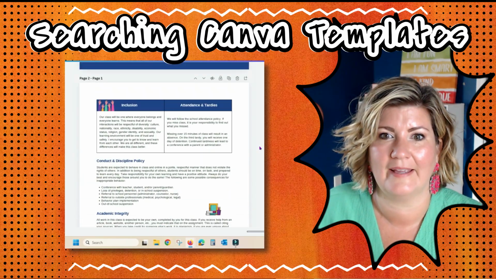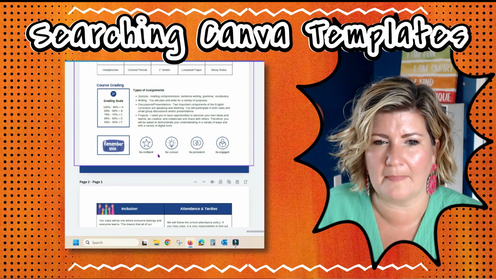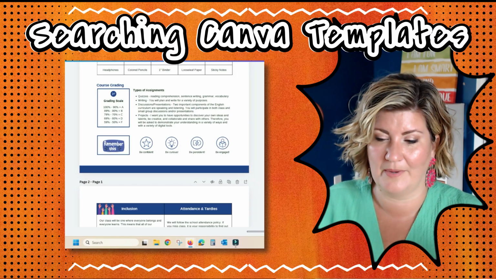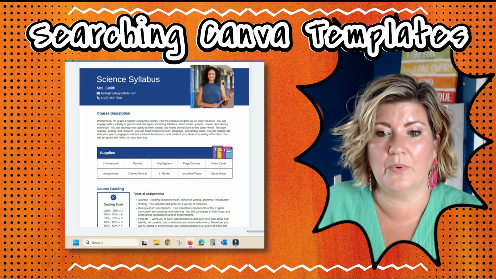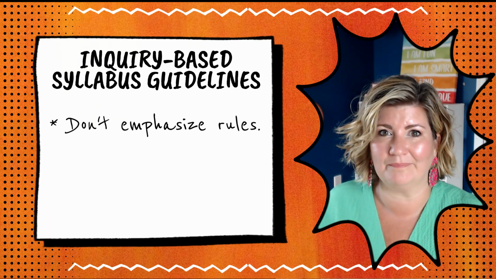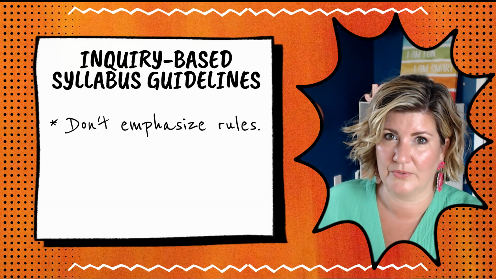I know that could sound a little off-putting to some of you, but yeah, that's what student-centered is. It's make it about students. Give them more agency, more choice. Let them exert their positive characteristics of things like, what do we have here? Not listed, but responsibility. That's one of our PBIS goals. So inquiry-based syllabus rule number 1, put the rules somewhere else.